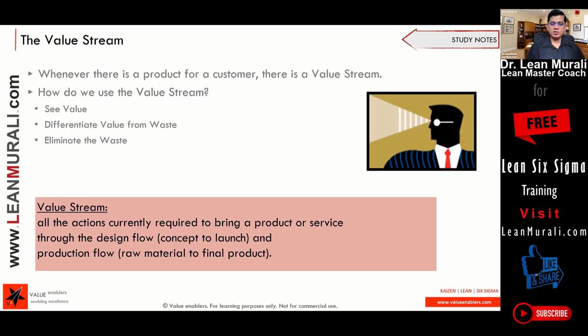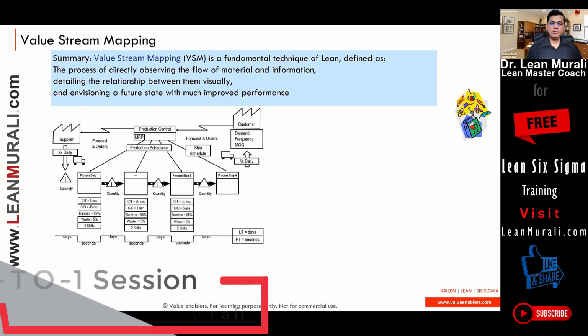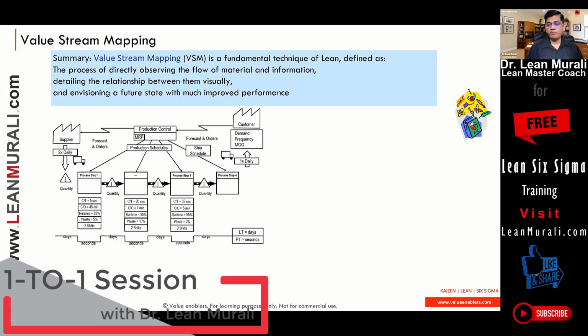So we defined it like this: all the actions currently required to bring the product or service through. Design flow is concept to launch, and production is from raw material to finished product. In some books they define it as a fundamental technique of lean, defined as the process of directly observing the flow of material and information and detailing the relationship between them visually and envisioning the future with improved performance.